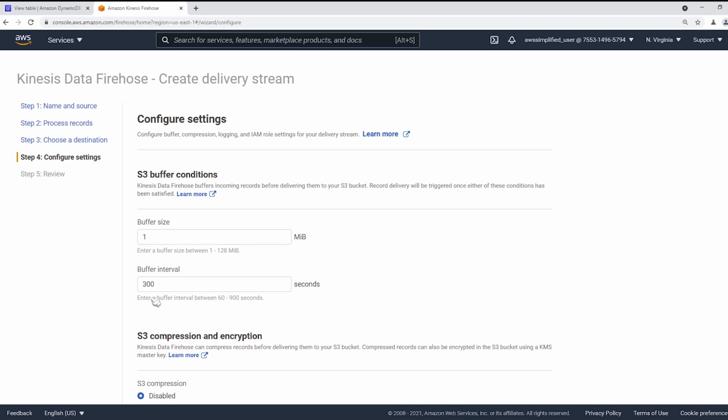And then for buffer interval, this is the amount of time it'll wait until it reaches this size. For example, if I put 60 here, a new file will be outputted to S3 if 60 seconds elapse or 1 megabyte of data is put to Firehose. It'll automatically put it in 1 megabyte chunks. So that's how this works: either 60 seconds or 1 megabyte worth of data, whichever comes first.